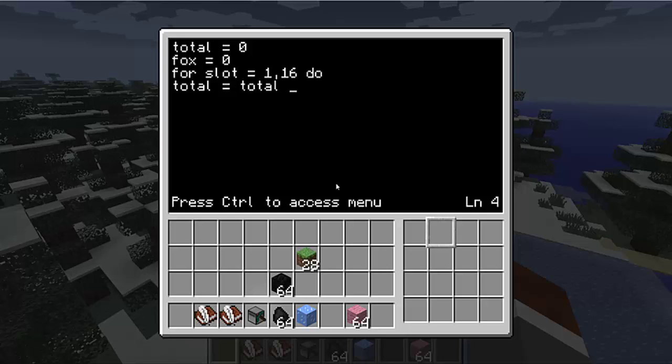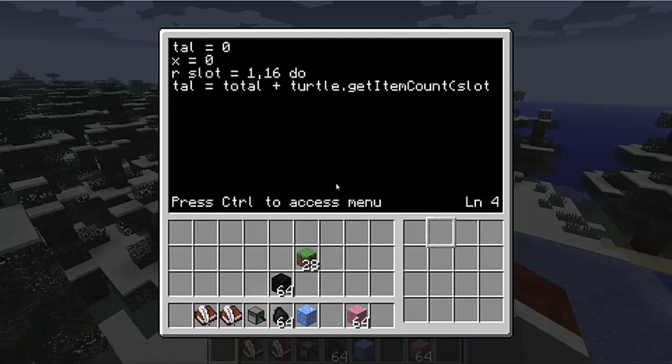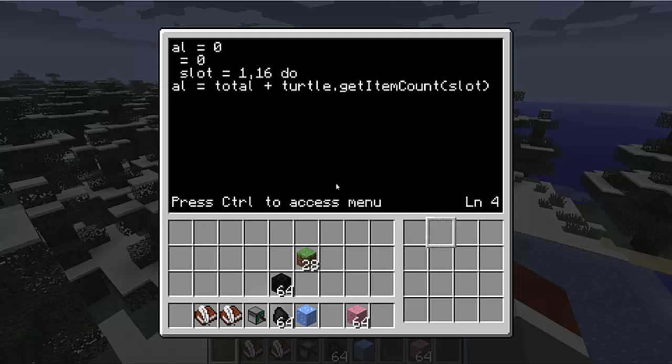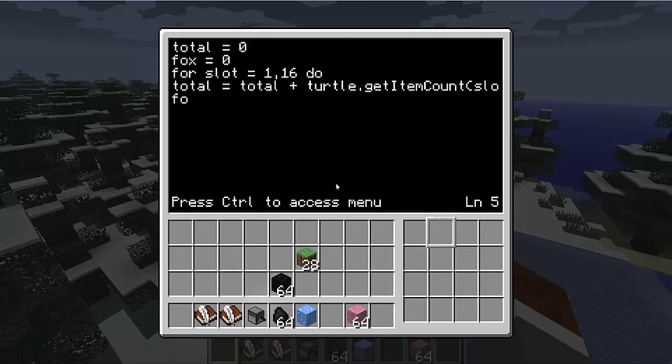Nope. Denied. Keep your eye on the prize, DW. Keep your eye on the prize, not on the keyboard. Because apparently you can't type for crap. What the hell's wrong with me? Okay. Slot. Where am I here? Oh, now I see. And then we're going to do the exact same thing, except with Fox.